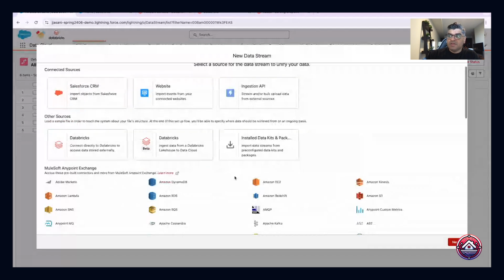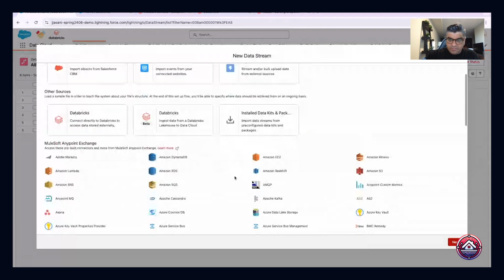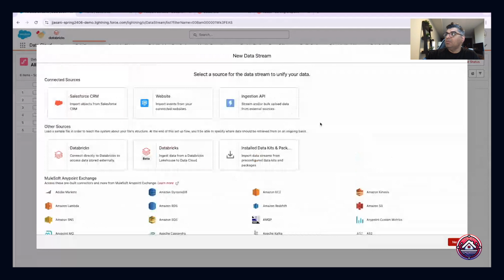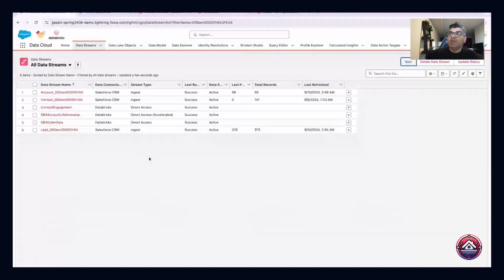We have a plethora of other connections as well via MuleSoft, as well as some of our own pre-built connectors. But you'll notice a few things here. So you have your ingestion connectors, and then you have your direct access connectors. Direct access connectors are defined by connectors that are just pushing down queries to the source, in this case, Databricks. So you're just virtualizing data. You're not actually porting data over and replicating it.